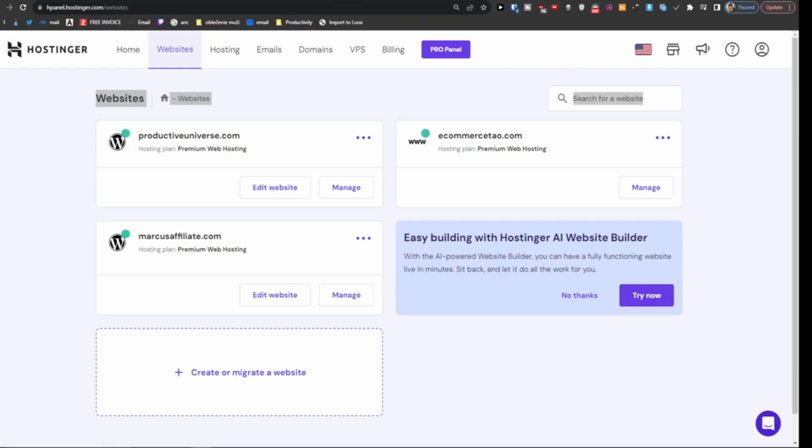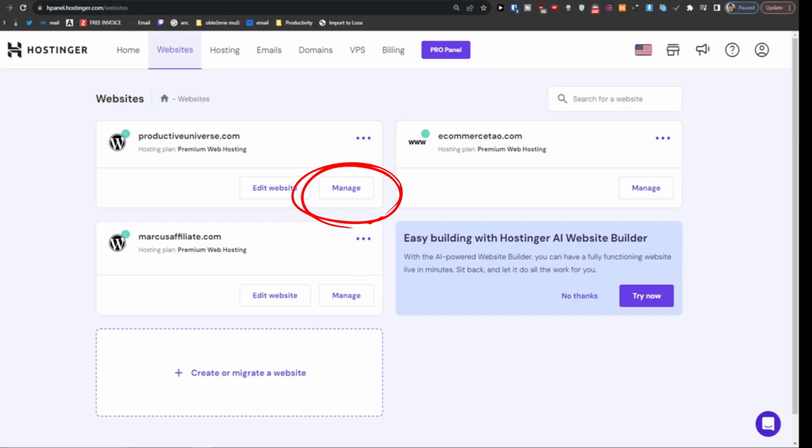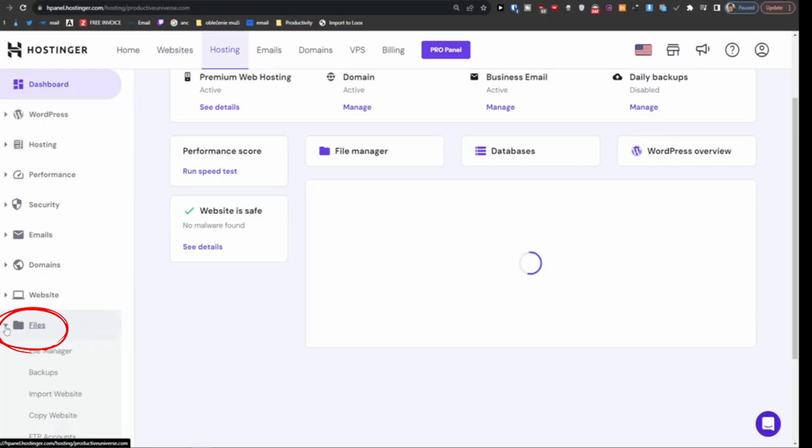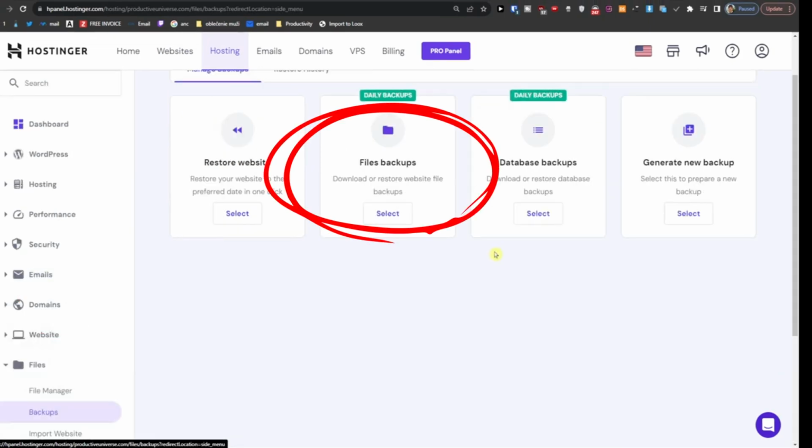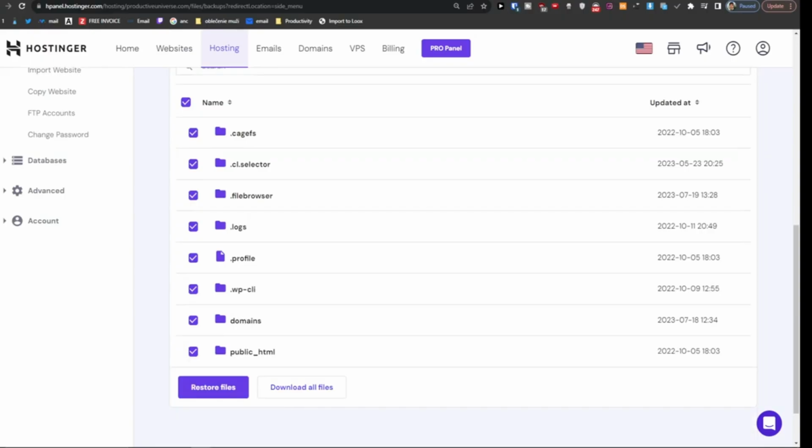Log in to your Hostinger account and go to Website. In the website, click the Manage. In the Manage, find the files, and under the files, find the backups and click it. Now here at the backups, you can select the files backups and click it. Now you can find the files you want to be back by clicking it and click the restored files.